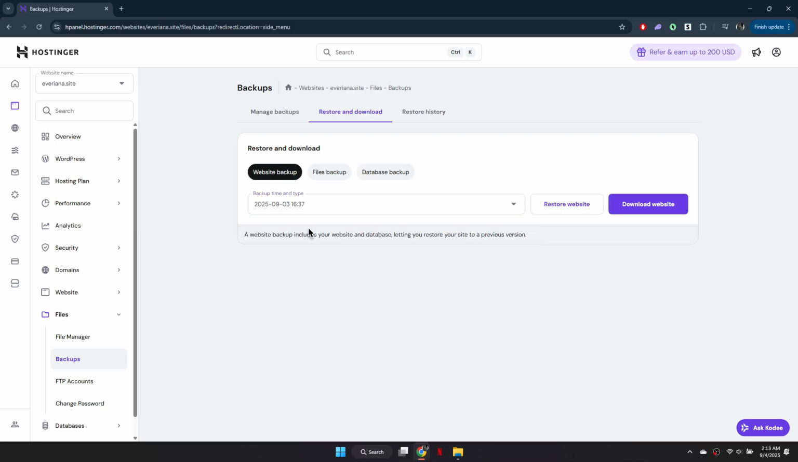If you want to review the data before restoring, you can download the backup first. This lets you inspect or even restore it manually if needed.